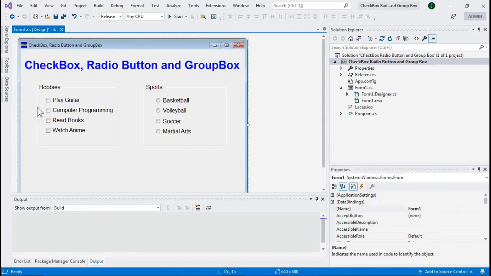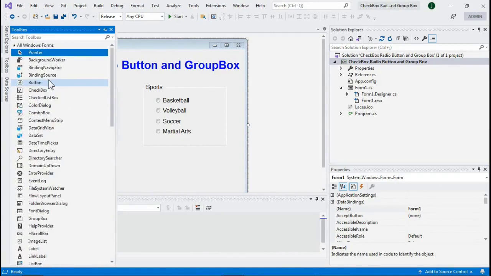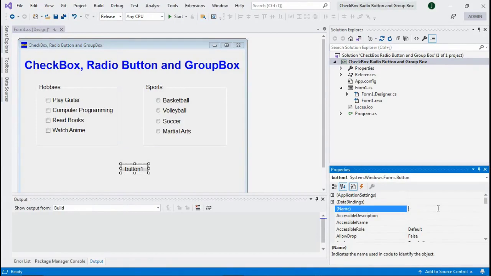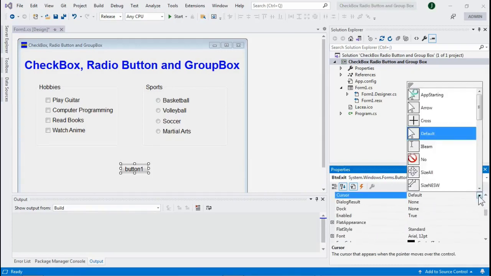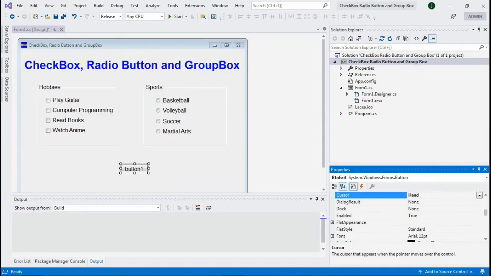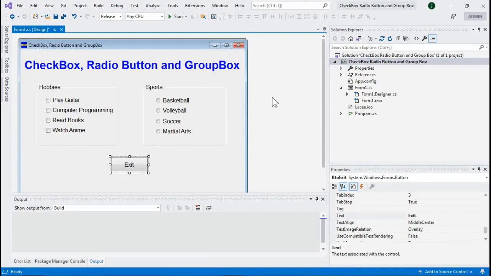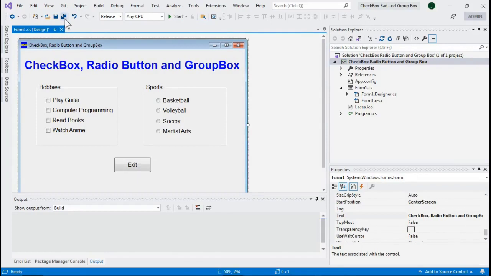Let us place a button, exit. I change the name property of that button to BTN exit. I set the cursor to hand cursor, and then the text property value to exit. I modify the width and height and then center horizontally. Let us save all.